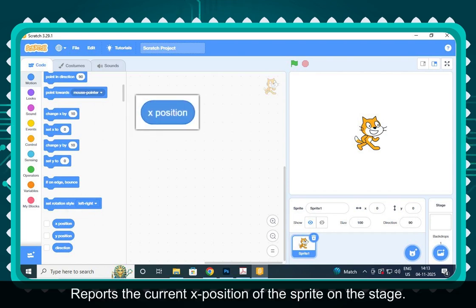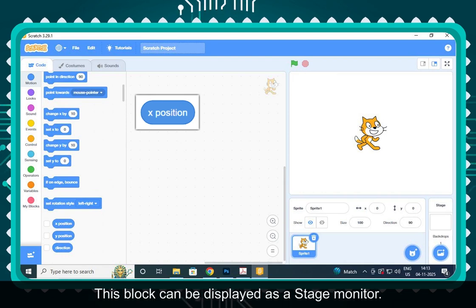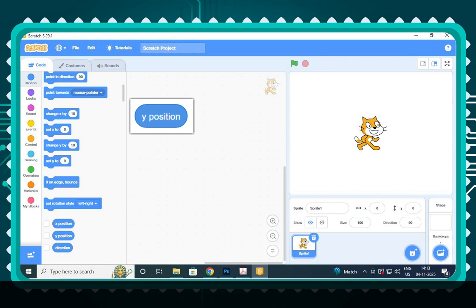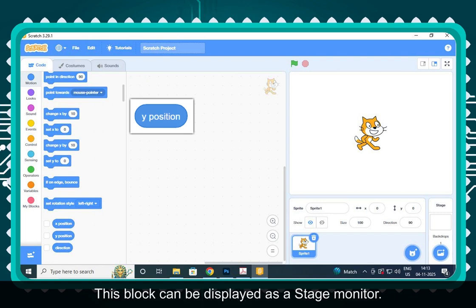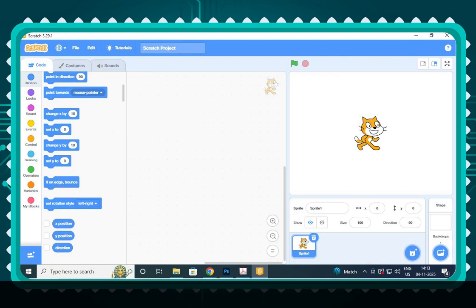X position reports the current X position of the sprite on the stage. This block can be displayed as a stage monitor. Y position reports the current Y position of the sprite on the stage. This block can be displayed as a stage monitor.